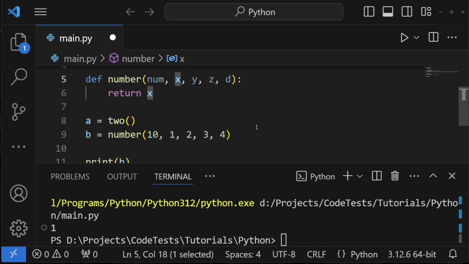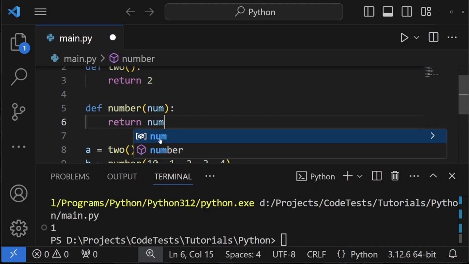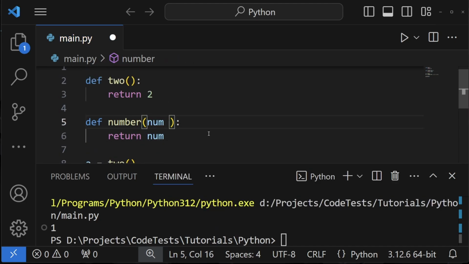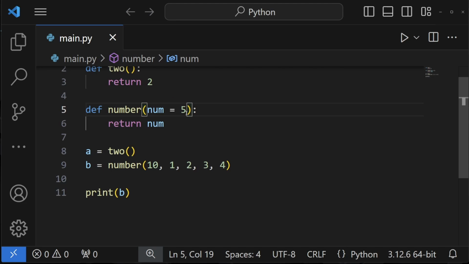And the last thing we can do in defining functions is something called a default value. Let me just reduce this to just one variable, and we're going to return num. We can give this a default value, so for example, let's say 5. This default value basically means that if we do not pass a value to this num variable, then by default it will have the value 5.